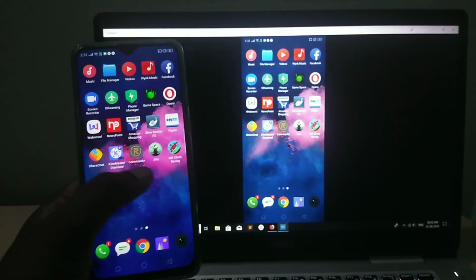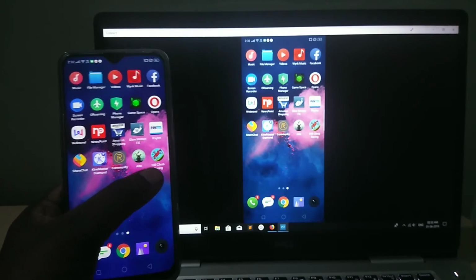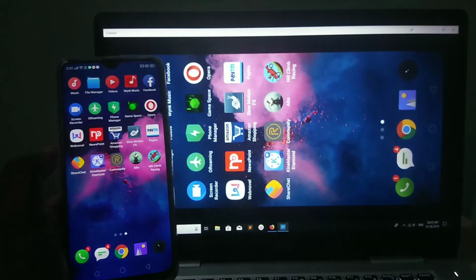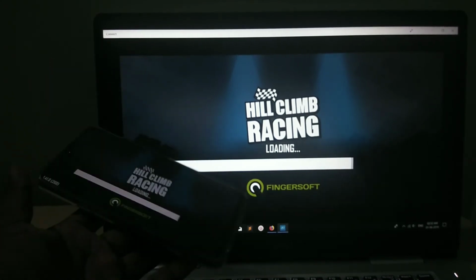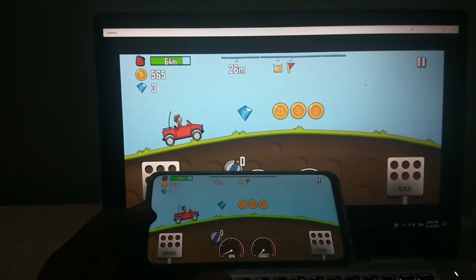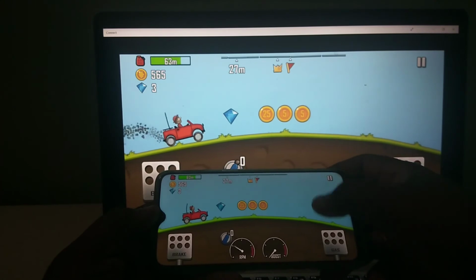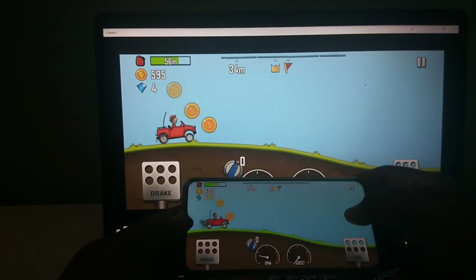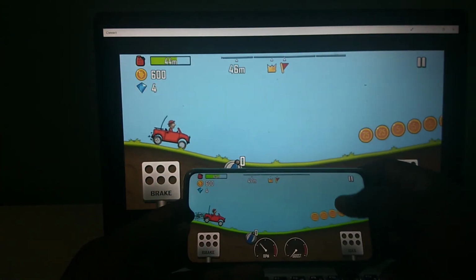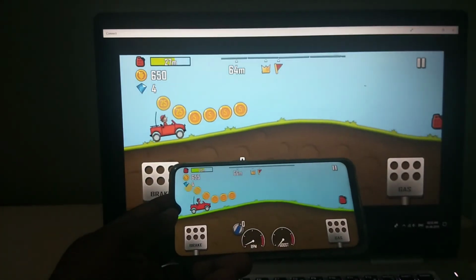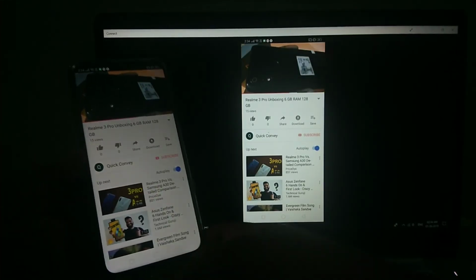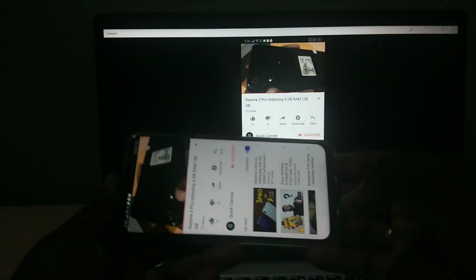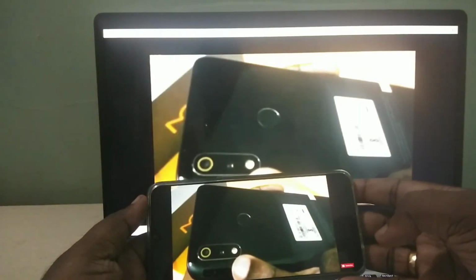So you can try some game. Let me play with this particular game. See, you can play the game. You can also watch YouTube videos in full screen. Just rotate the phone, you can see.